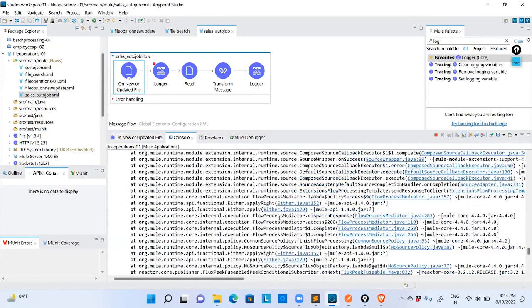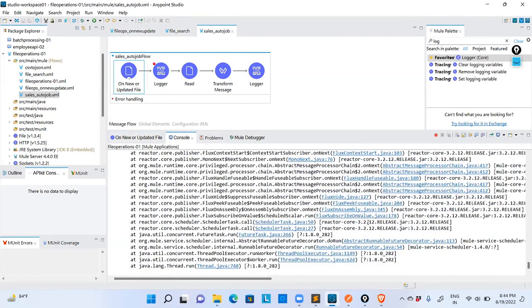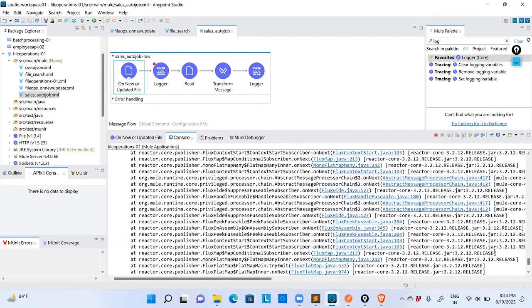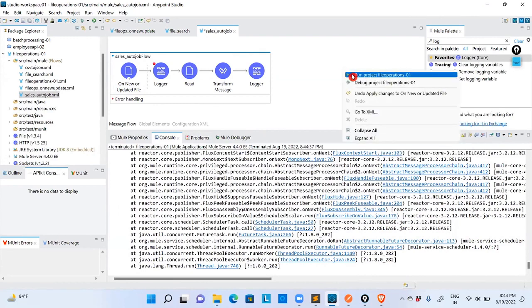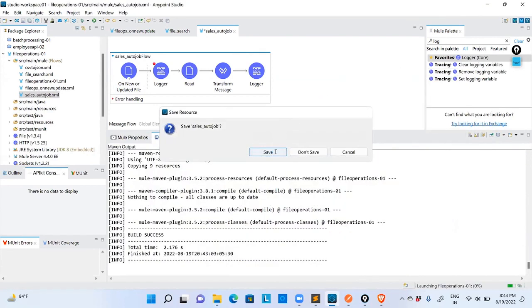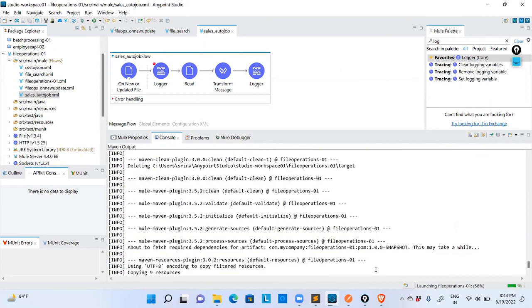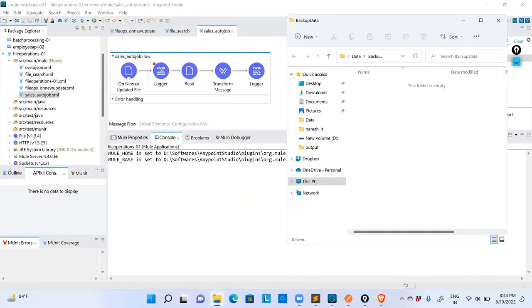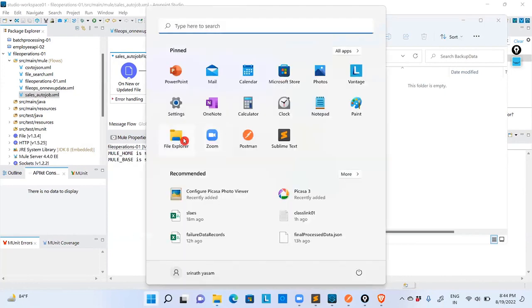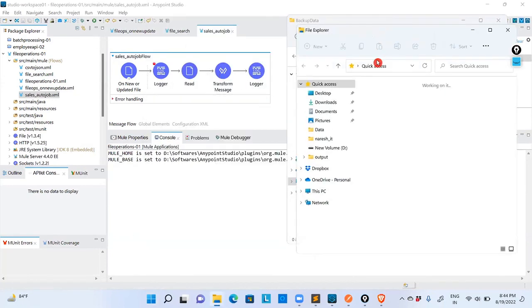So why is it throwing an error? When we move to the backup folder, the same name already exists. That's why it keeps throwing the error. Then we can run this project one more time, and it should come properly. So in the backup, no folder is available. I will show you all the things.